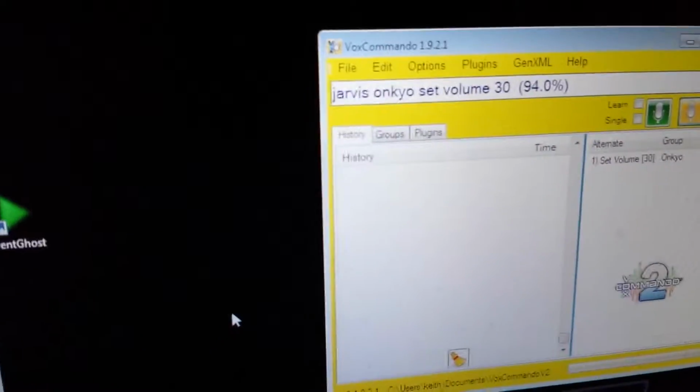I am using the standard mic here on my laptop, and you can see it's pretty small, but I prefer the hands-free experience. And here is the Windows install on my Mac. I'm going to turn the amplifier down on my Mac so you don't get the feedback from the playback. So Jarvis, Onkyo set volume 30. Setting amplifier volume to 30.